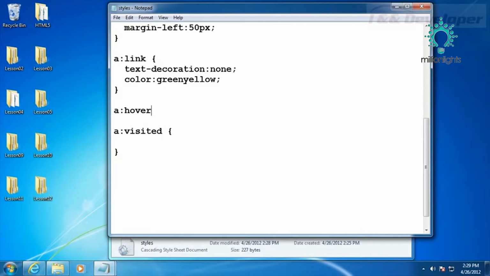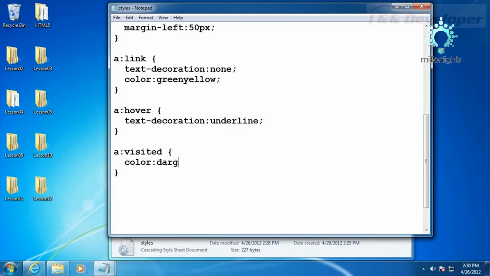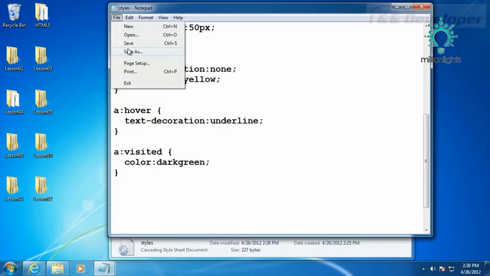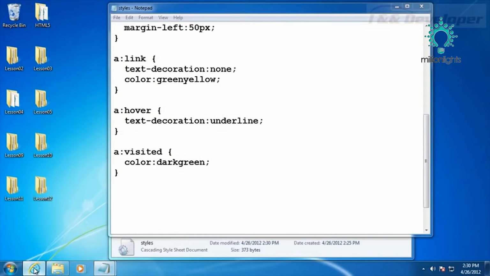a:hover, and we'll merely add an underline, and then for those that have been visited, we'll color them dark green, so you know that you've already clicked that link. All right, so let's see this in action if I type that all in correctly.